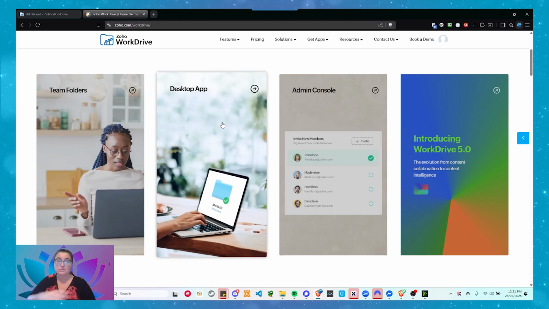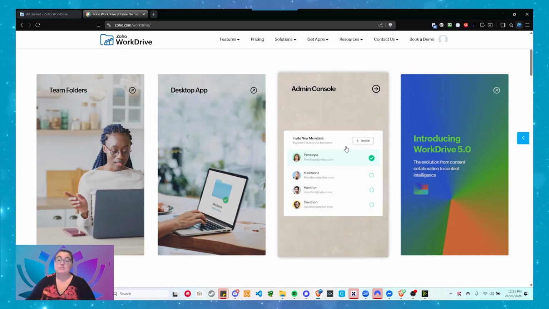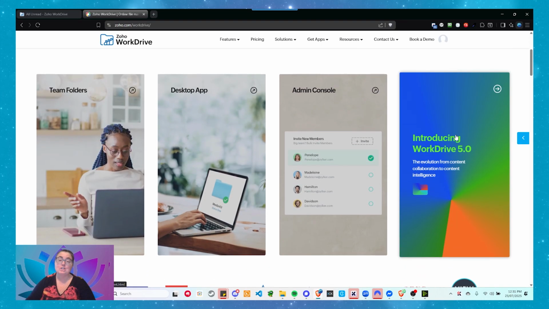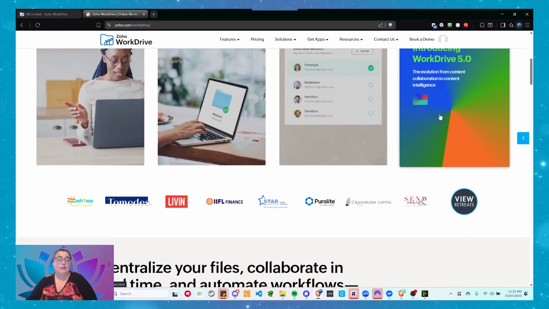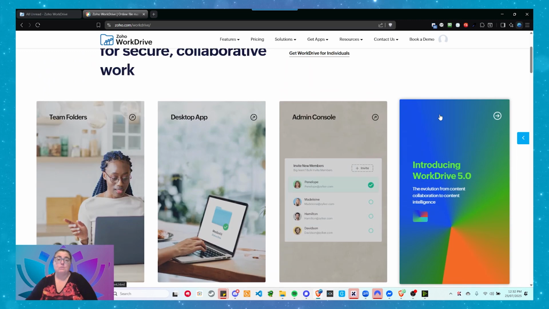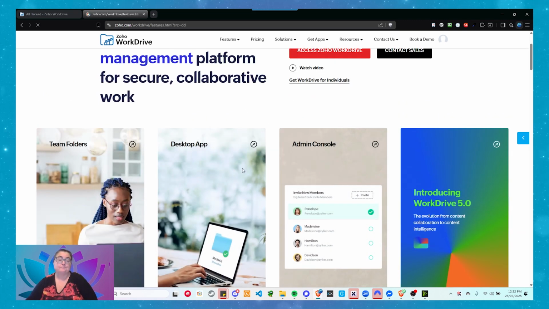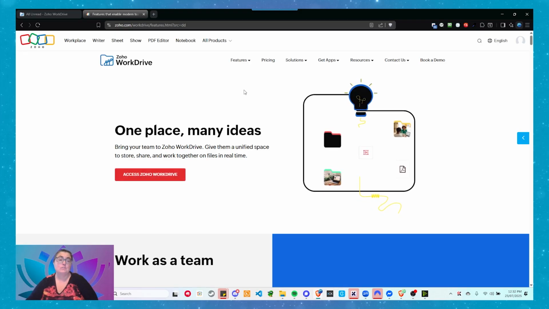Here's all your files. There is an admin console, and we're not going to go into what WorkDrive 5 is, mostly because this is just an update on the system, and we're going to be covering a lot of that. I'm not going to go down any further on here. What we're going to do is have a look at all the features. It's the easiest way to do this.